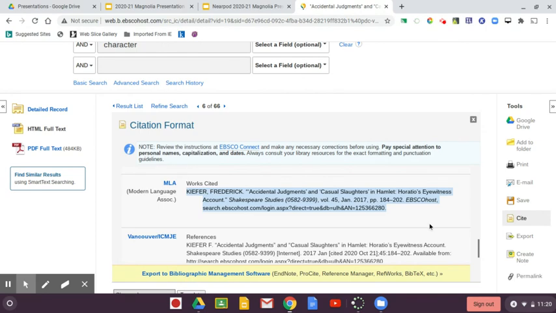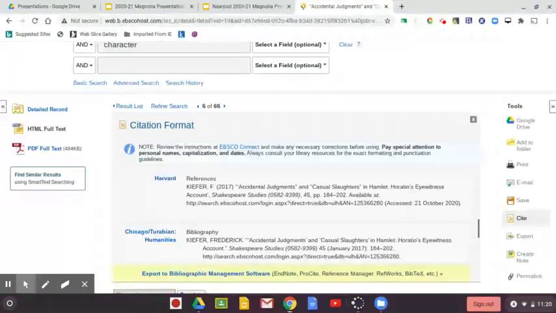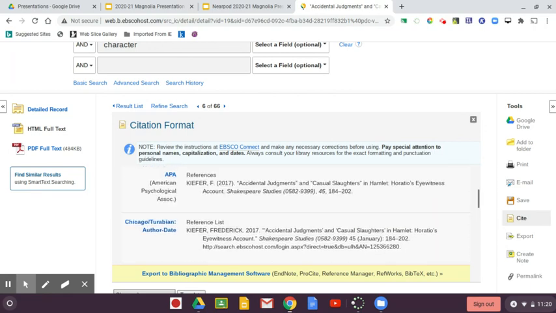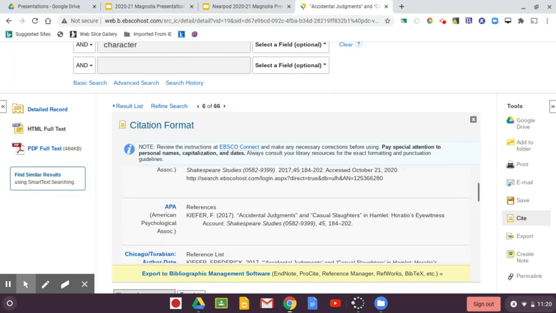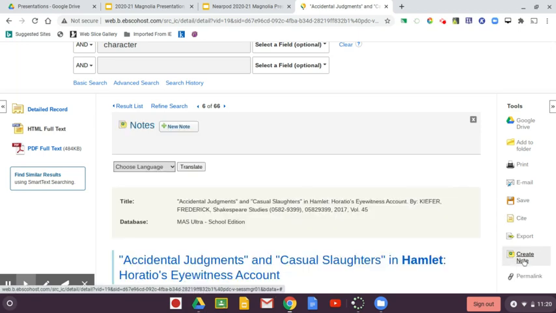page. You can see when you scroll through that in addition to MLA, they give you choices like Turabian and APA, which is commonly used in your sciences and in your history classes. So citing your source using Magnolia is very easy. Now, in addition to citing a source on an HTML document, I can create notes.